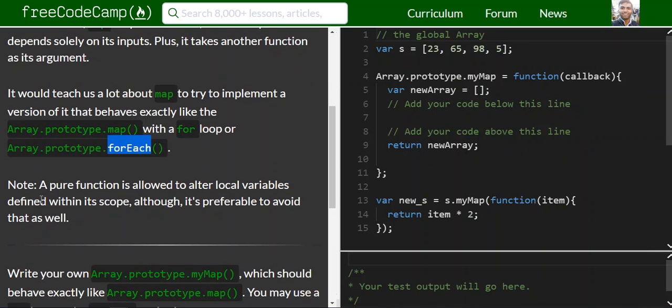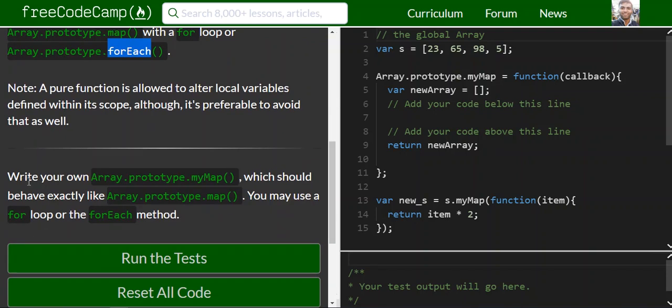Alright, so note a pure function is allowed to alter local variables defined within its scope, although it's preferable to avoid that as well. So now it says write your own myMap function, which is this one here, which should behave exactly like map. You may use a for loop or forEach method. Cool.